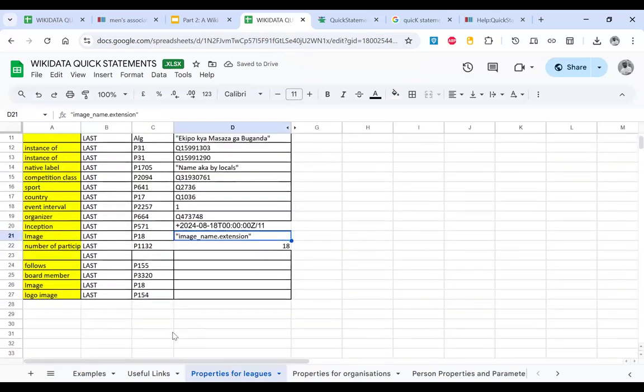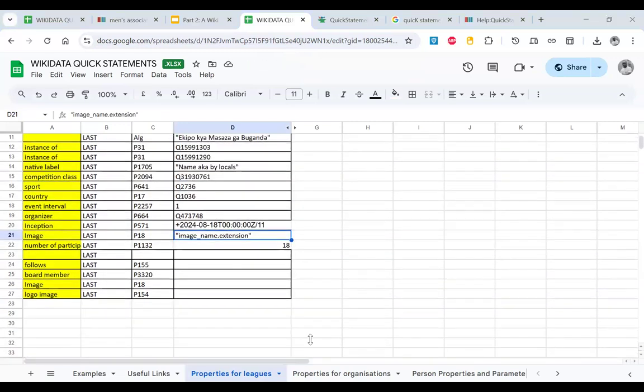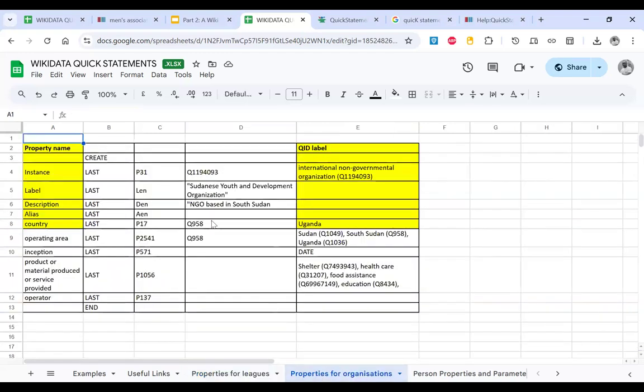When you check here, this is a property for a league. Then there is also a property for organization here. So I was trying to create an organization. Create, remember, is the first property. Then instance of, this is the instance of organization. Basically, this column A is showing the properties, and this column E is describing what you're going to find here.